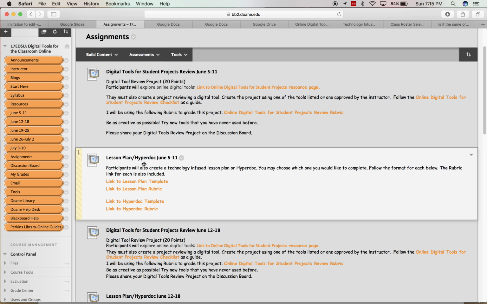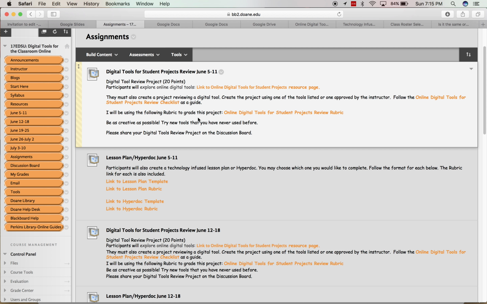A HyperDoc is just links to resources from a document, basically a lesson plan structure. And you're going to think of your lesson plan and what digital tools you could use for each step of the lesson plan. And then go back up here, and I want you to hone in on one of the tools from that whole list of tools that you want to use, and you're going to choose one to do a review about that tool.